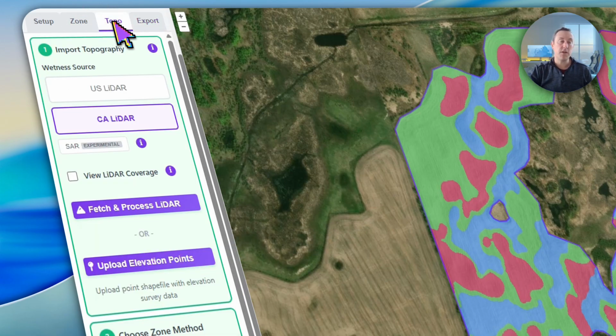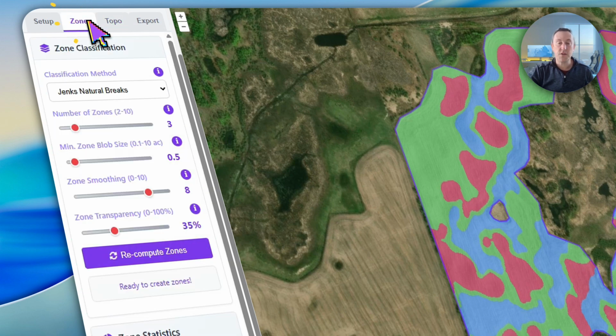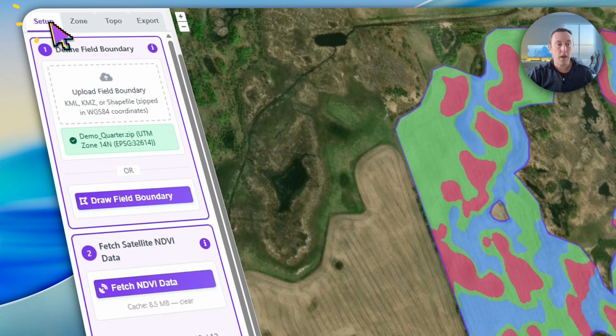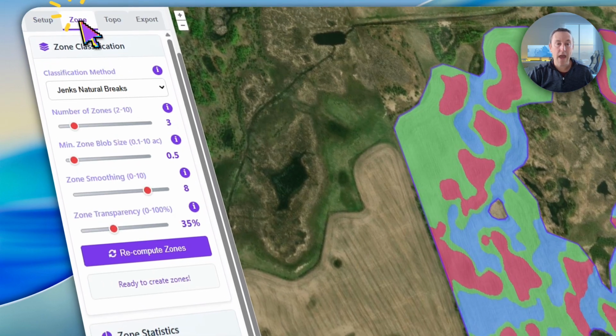So again, it's a pretty simple tool. It runs in your web browser. No software to install. Better to have a bigger screen and a mouse, but in theory it will work even on a larger tablet or an iPad or something. And yeah, it works anywhere in the world for the NDVI and creating these multi-year zones.